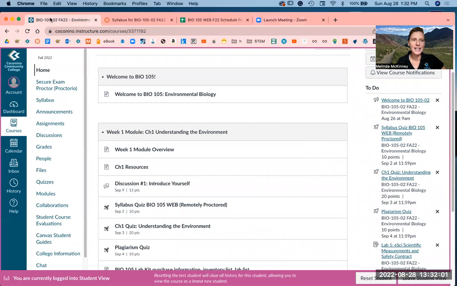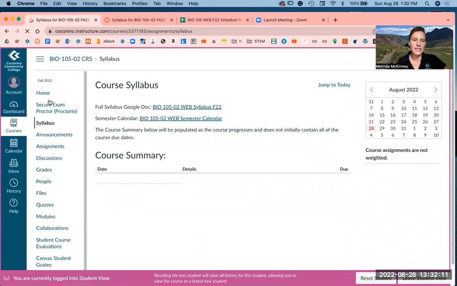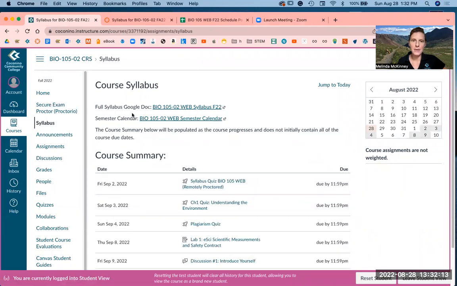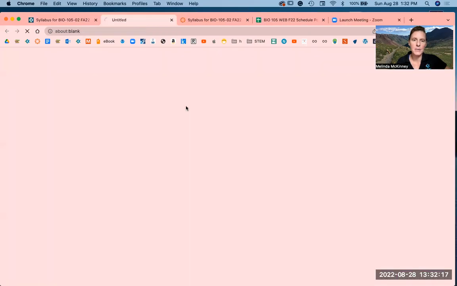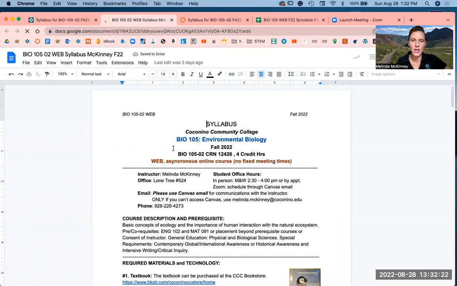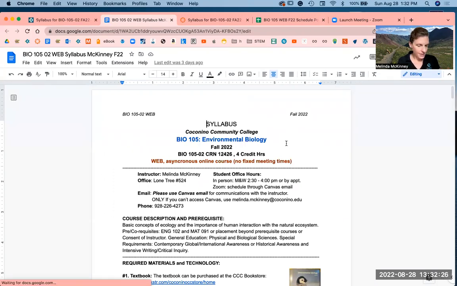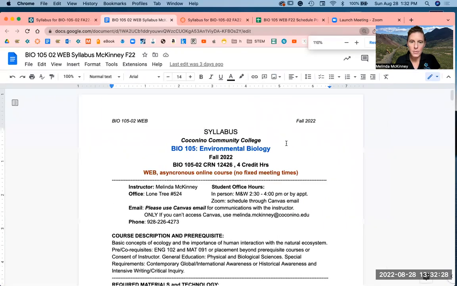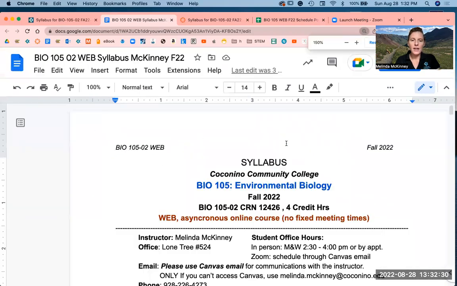All right, so we're going into Canvas, which is where you'll find everything for this course. And so the first thing is the syllabus. It's on the links on the side or at the bottom, depending upon your format. And you can find a link there to the full syllabus. It's a Google Doc, and you can make a copy of that or just download it for yourself for future reference. So it's Bio 105.